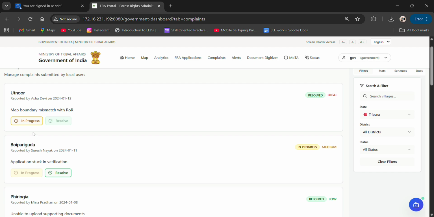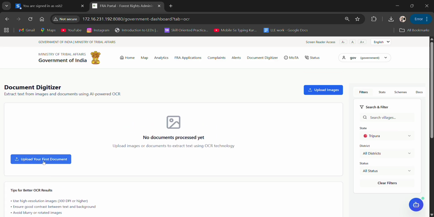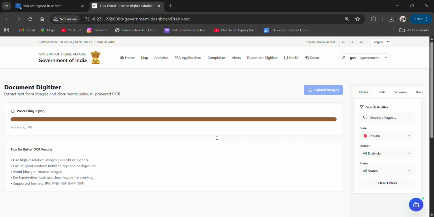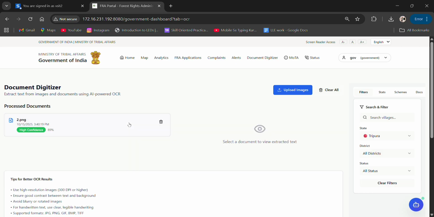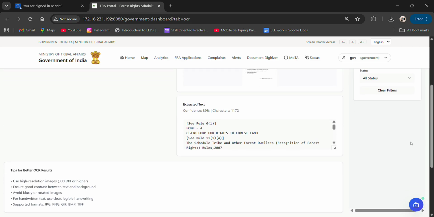After that, we have created a document digitalizer, which is basically an OCR. OCR stands for optical character recognition. Here we have submitted a document which is an FRA application. After scanning it, we have got an extracted text. This document is an example of an FRA application.